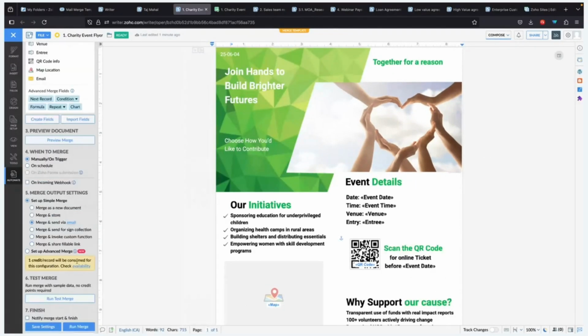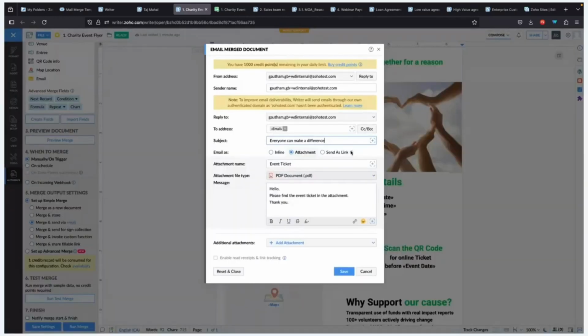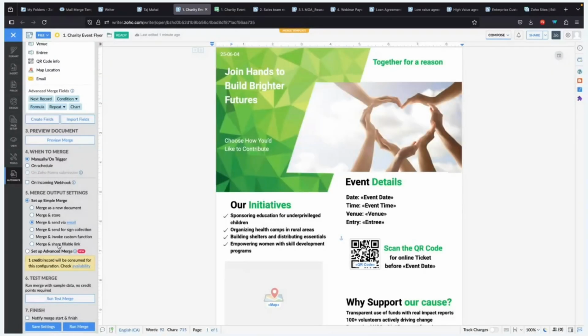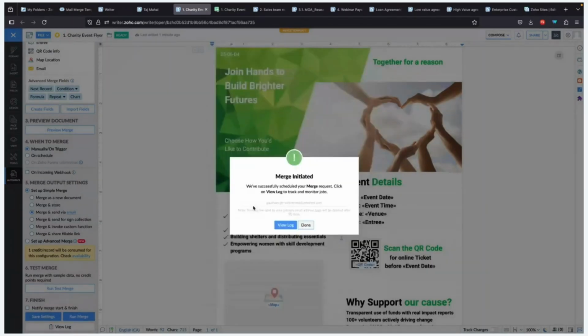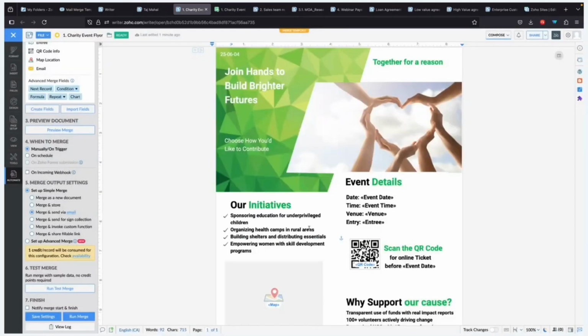Now you can go to the email option and configure the email address from the data source. You need not manually enter each and every attendee's email address. You can simply put in the field and choose the required format, whether inline or attachment, and then go ahead and run the merge. Once I run the merge, each attendee will get their own document or flyer for their reference.